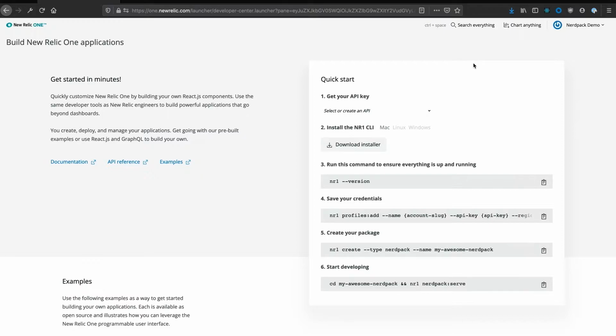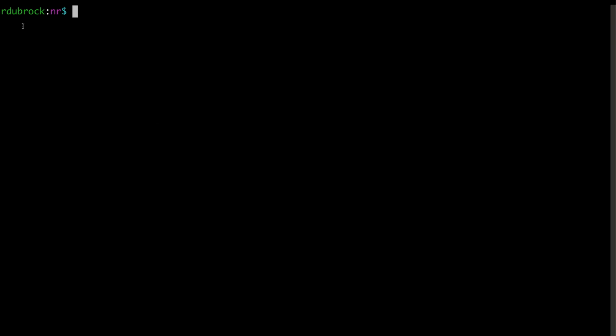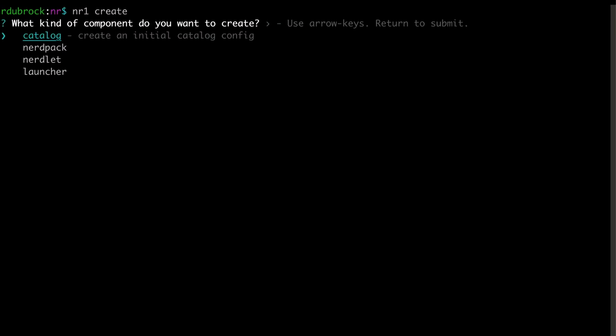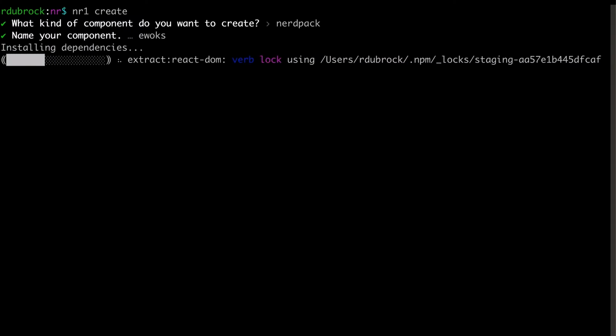There's also some helpful pre-existing commands that you can use. I already have that installed, so I'm going to hop right over to my command line. I can run the create command and select the NerdPack option. I'm going to give it a name, and that's going to generate a project for me.